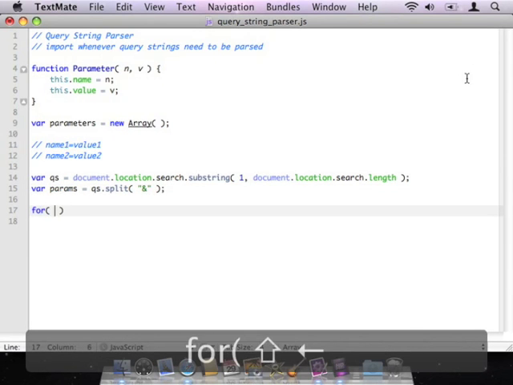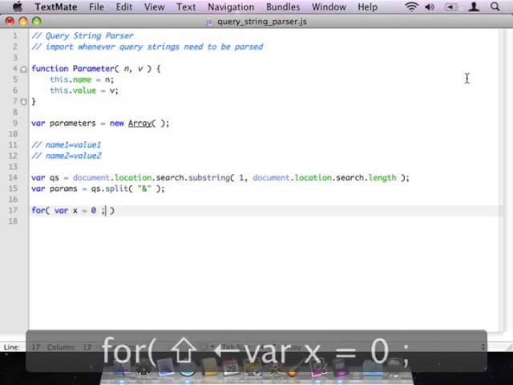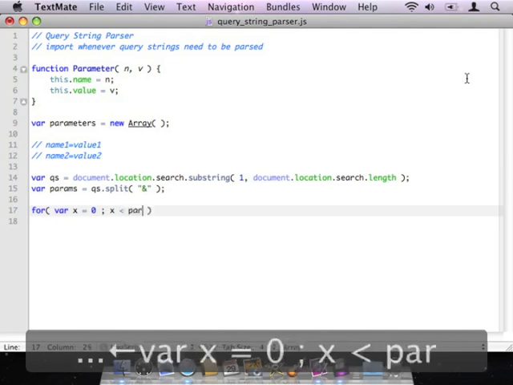Once that's done, I can then go through that array, params.